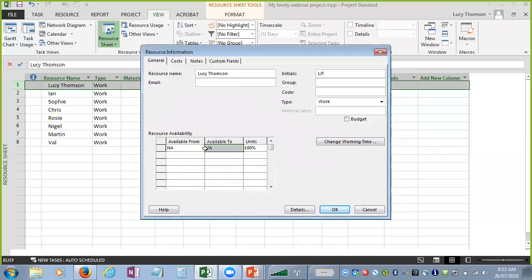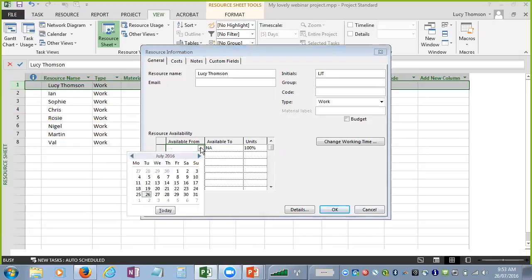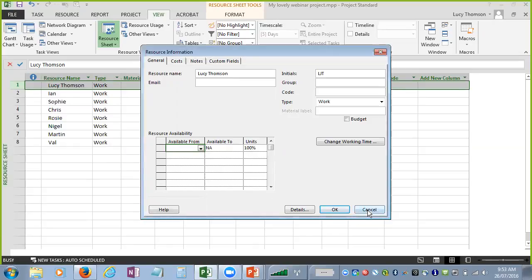The resource availability can be quite useful though. So let's say that I'm only going to get Lucy onto my project. Lucy's finishing up on another project at the moment, and I know I'm not going to get her until halfway through August. I can actually put in here that she's not available. My project starts on the 1st of August, but Lucy isn't actually available until the 22nd, for example. So that's something that I can do through this. And again, Project then will change tasks that she's assigned to due to that.